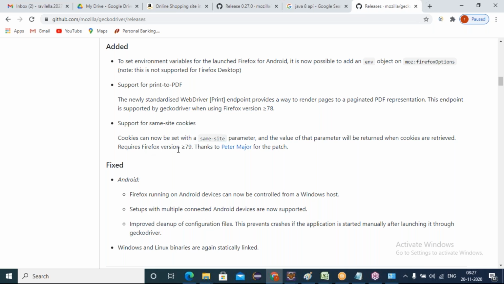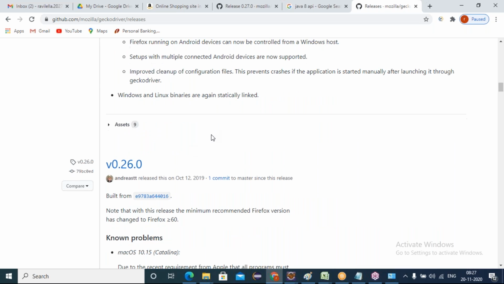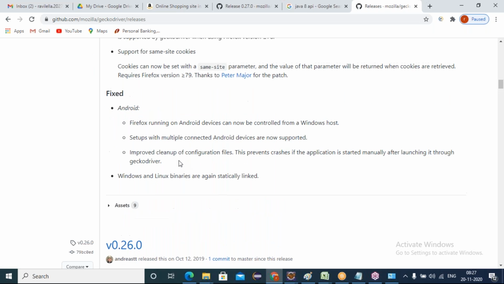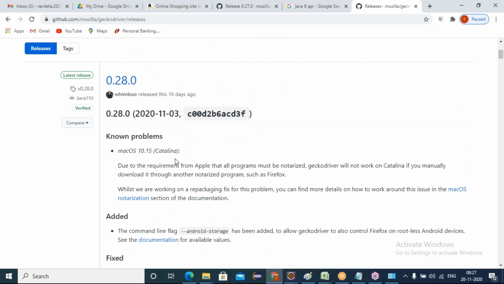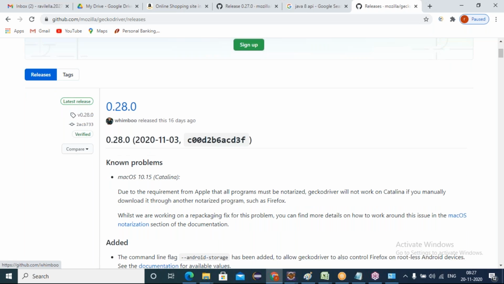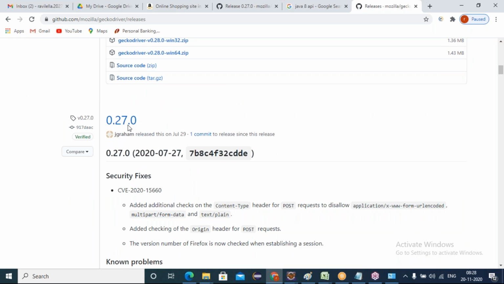Always Firefox we can use. Here it says greater than, latest versions, any version we can use. So this is used for greater than 60. From greater than 60, these Firefox drivers can be used. Okay, like this. But in our case, 0.28.0 is giving irregular behavior. Better you go with the 0.27.